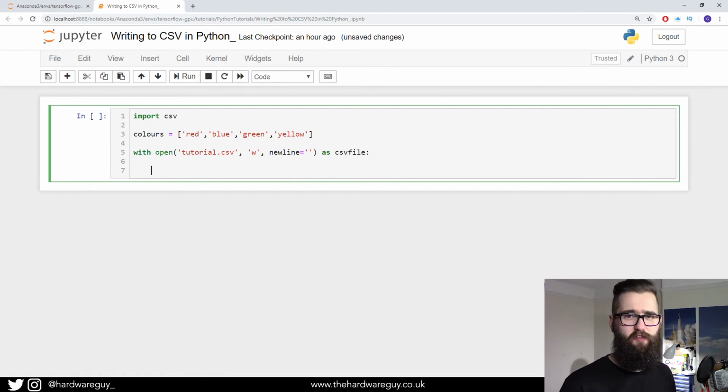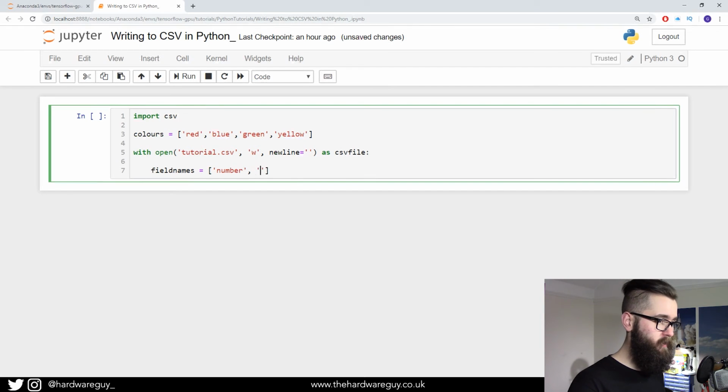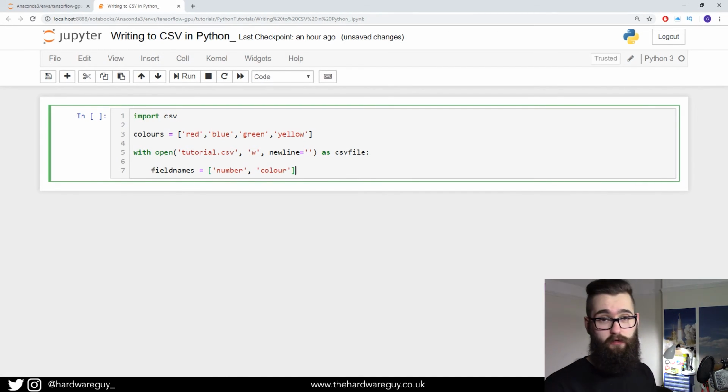Now what we want to do is specify our column names or field names, or some people call them features and labels. It's all the same thing. So we're just going to call them fieldnames. And we are going to specify number and color, because that's what we're going to output. You can add as many as you want, providing you have the data to put into each column. We're just going to do two for this basic example.